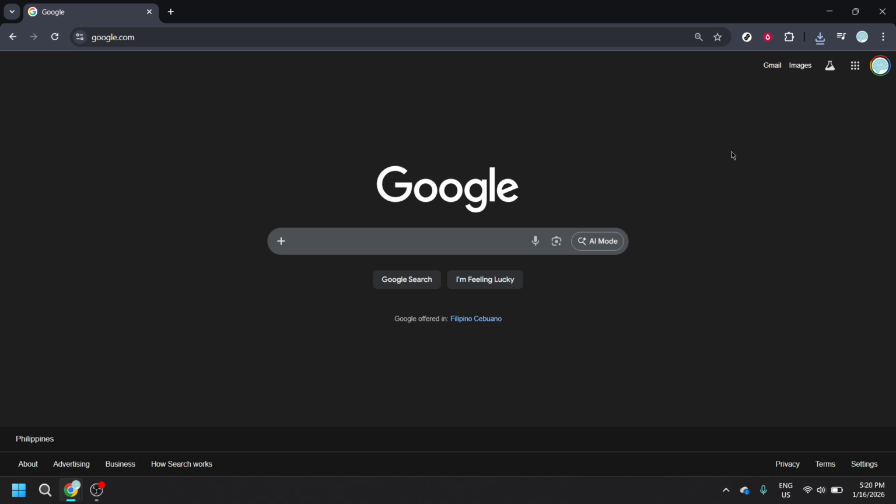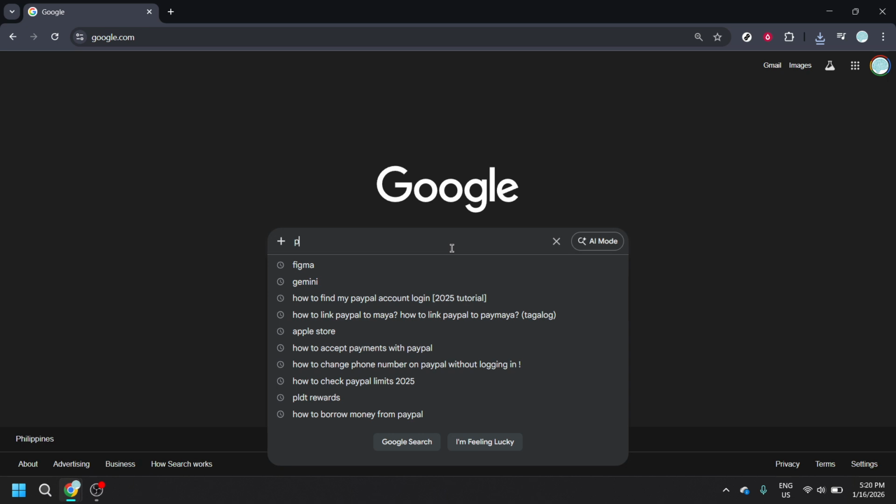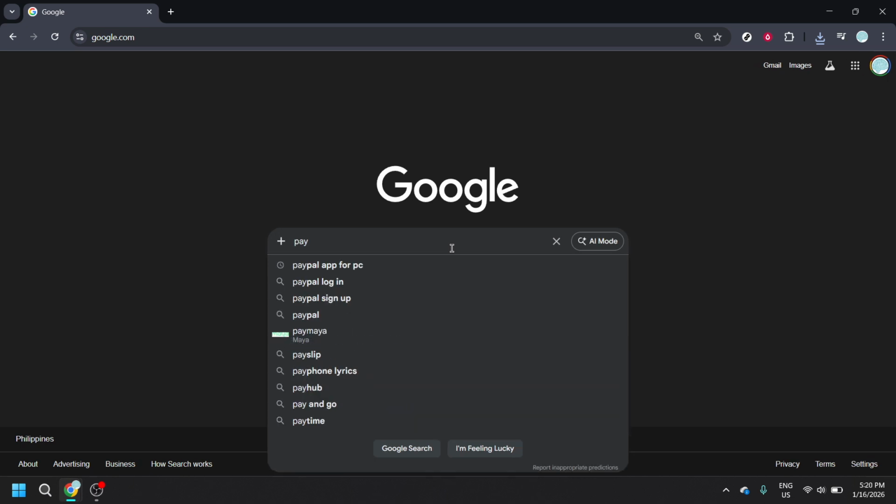Start by opening your preferred browser on the PC and heading to Google. In the search bar, type PayPal. Look for the official result that uses the paypal.com address and click it. This helps you avoid unofficial links and ensures you're landing on the trusted PayPal website.